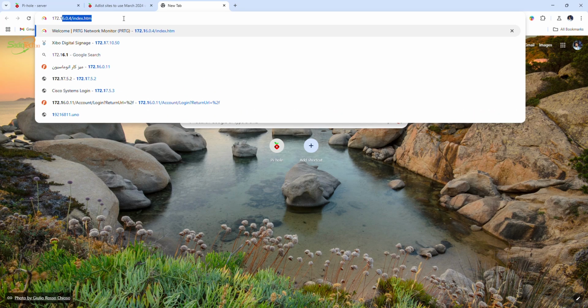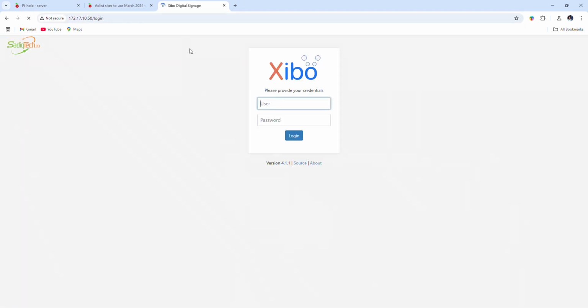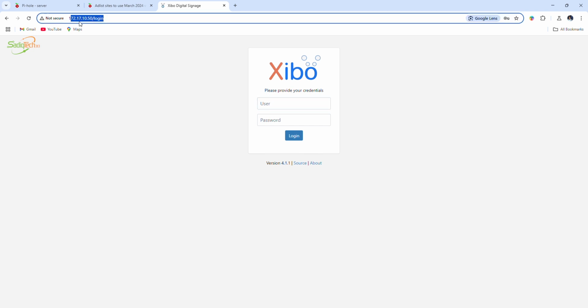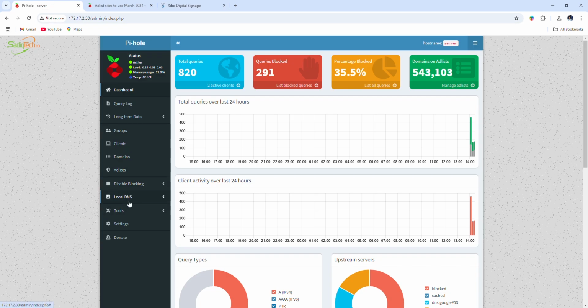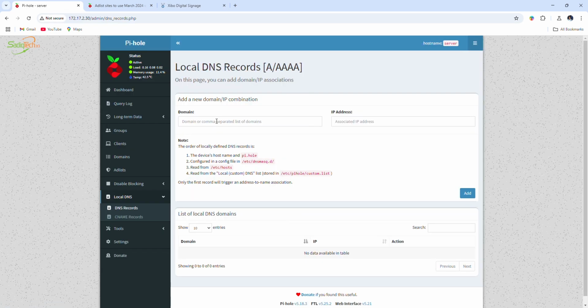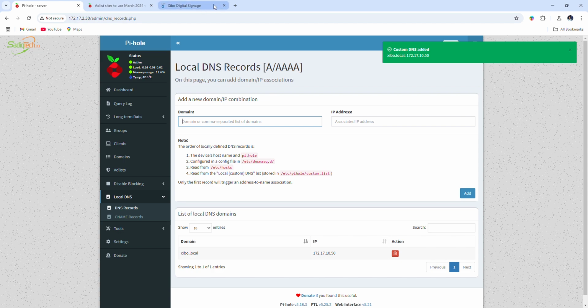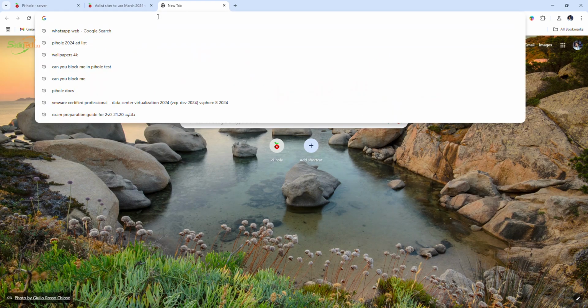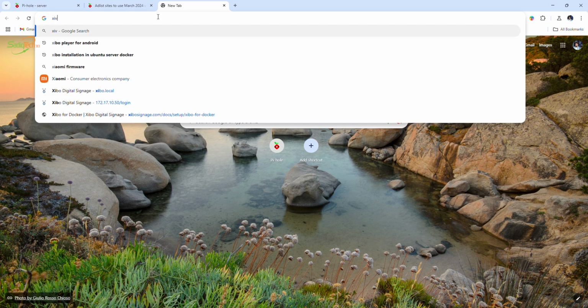For example, I have a system that is 172.17.10.50. This is my Zebo server that I access every time by its IP address. How to add this one? For example, zebo.local. In Pi-hole, we have a local DNS record. Let's add zebo.local. What is its IP address? 172.17.10.50. Add.